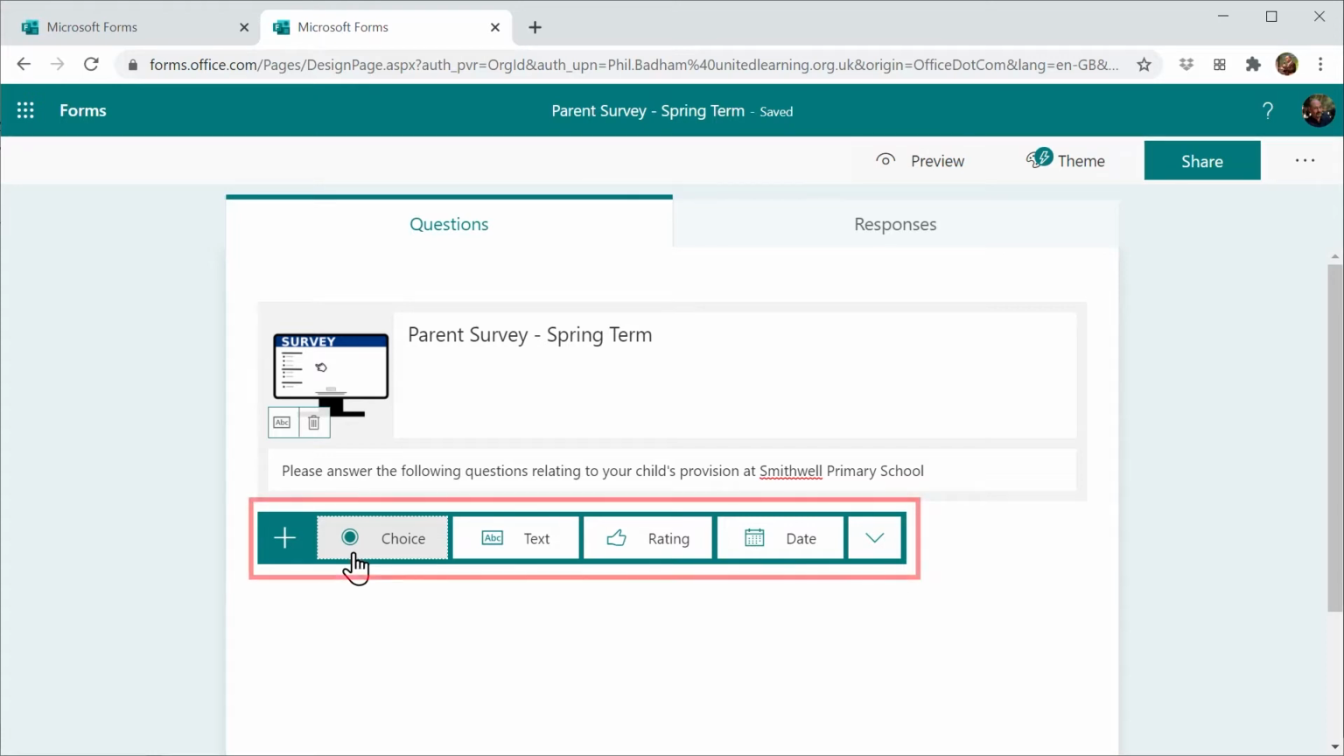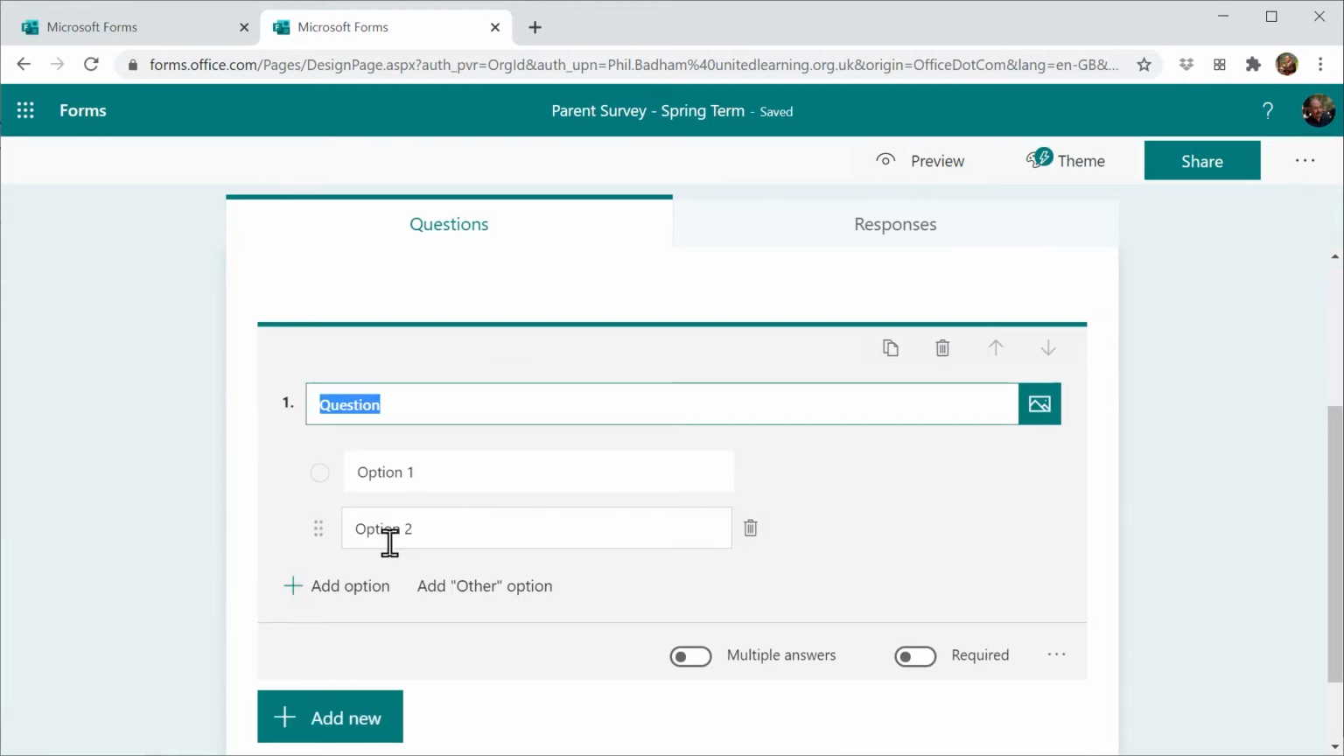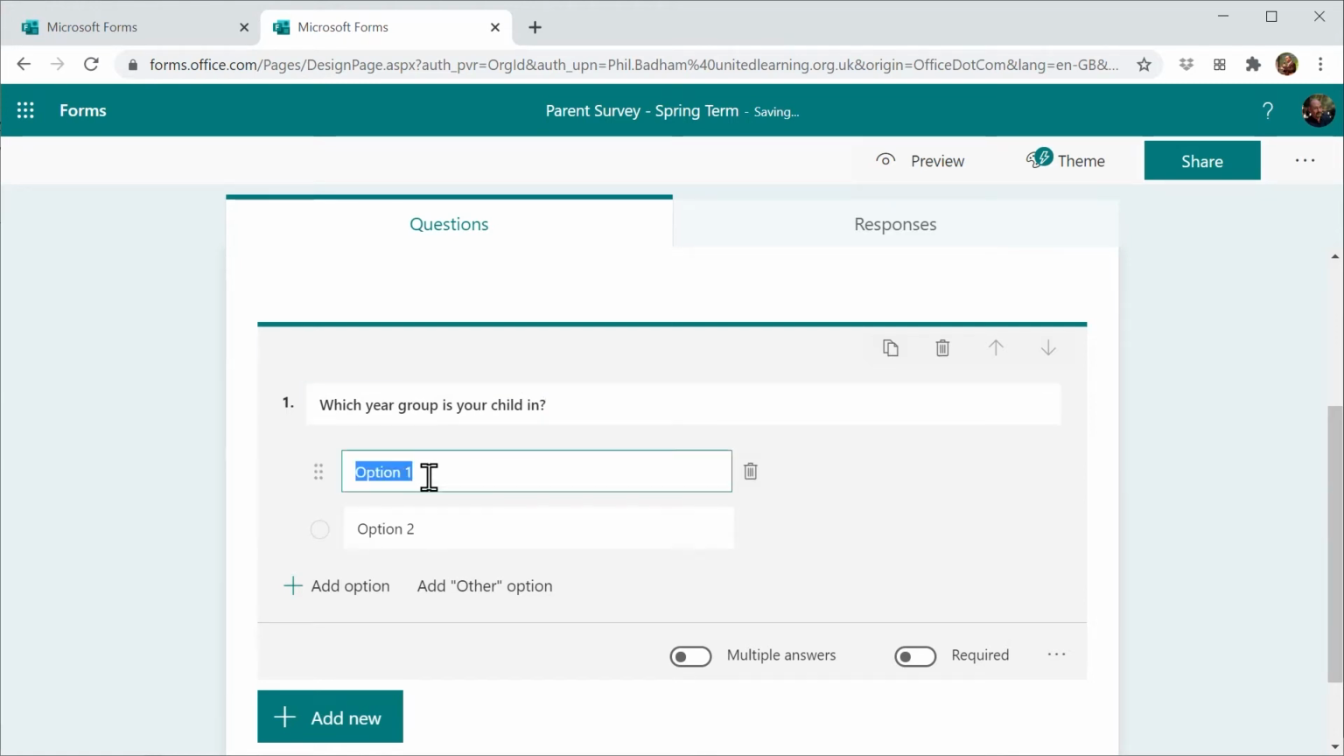There are a range of question types to choose from, multiple choice to text entry, as well as Likert scales and rank ordering in the sub-menu. We'll start with a multiple choice question and work through the others. Type in your question, and then type in the options you wish to give the recipient.